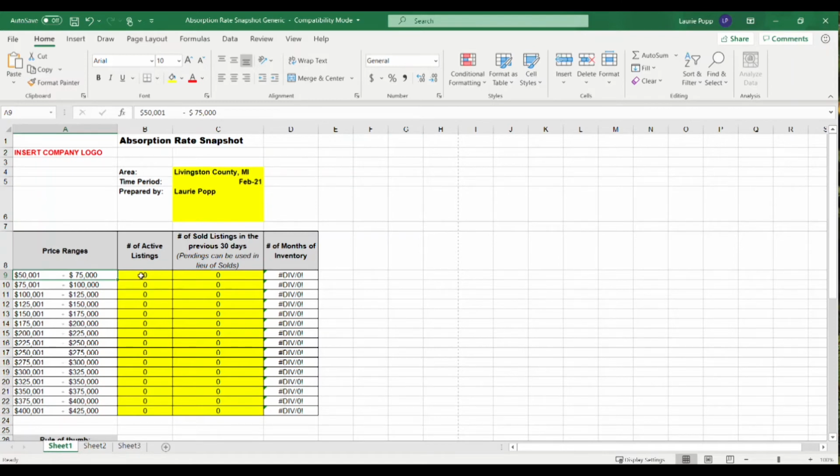You'll research the number of active listings currently. Then you'll take a look at how many in those price ranges in that area sold the previous 30 days. This is important that you don't go back more than 30 days, because this is the current sales rate. And as we come out of a hot seller's market, which most areas are in right now, this information will become even more valuable to both your seller and to your buyer.